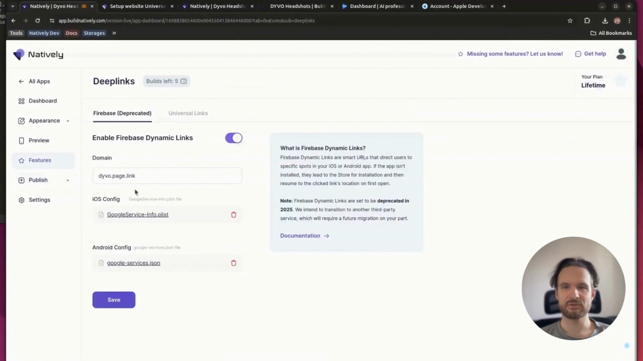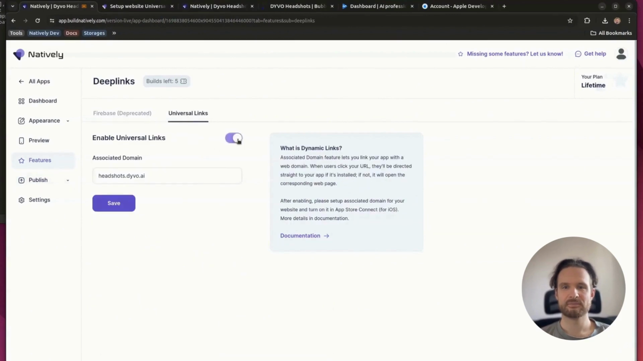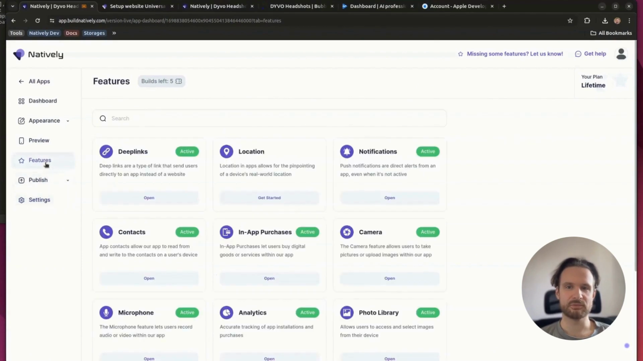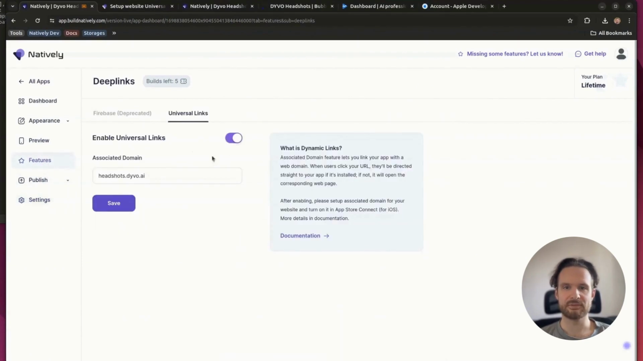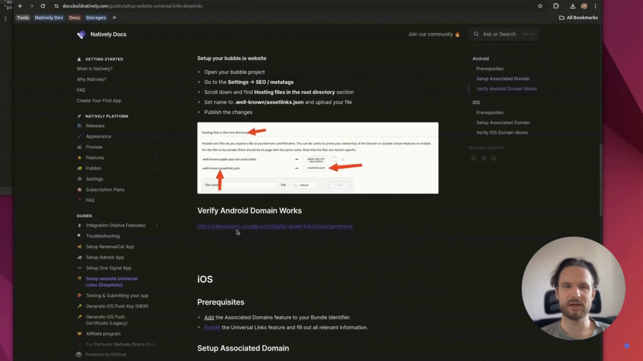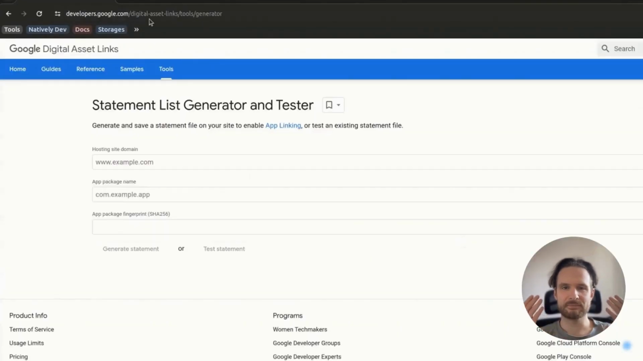I open the Features tab and choose the Deep Links feature to set up. For now, I go to the Universal Links tab and enable the feature. I want to make sure that the associated domain which is pre-filled here is the same I provided in the app's URL. I just double check it and click the Save button. Great, it's saved now. To apply the changes, I need to rebuild the app.